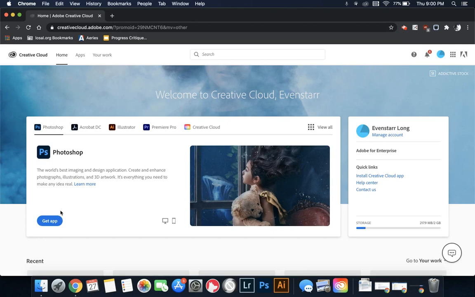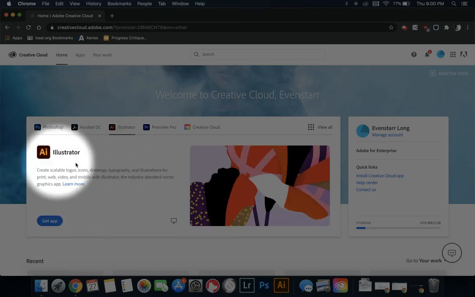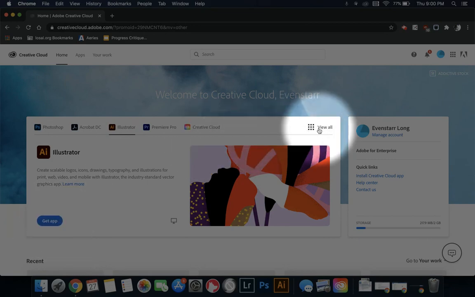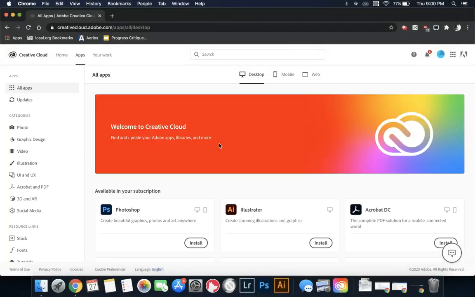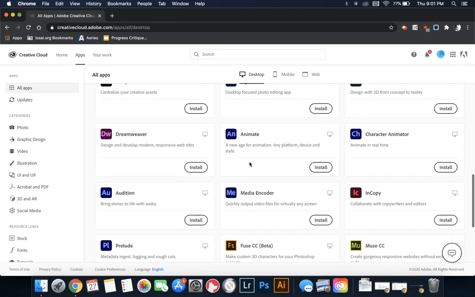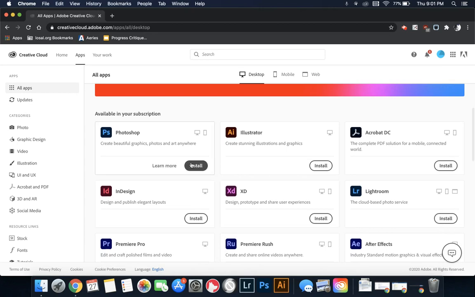It has a front page like this, and you can see that it's telling us about Photoshop, and it tells us how to get the app. Or I could come to Illustrator, it tells us about Illustrator, and we can get the app. Getting the app is equivalent to downloading it. You might end up on a view, and you can see the little waffle with the view all. You might get to a page that looks something like this, that has all the different software that you could possibly have. For you, it'll probably say Get or download. For me, I've already downloaded all these, so they say install, or update or something like that. You're going to want to install or get the Photoshop app.